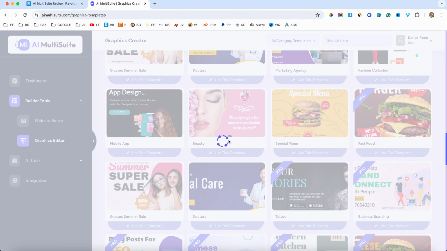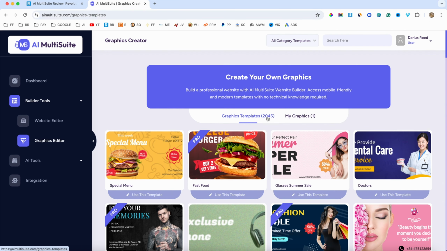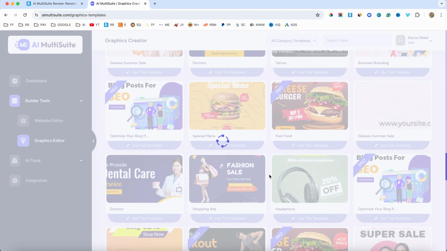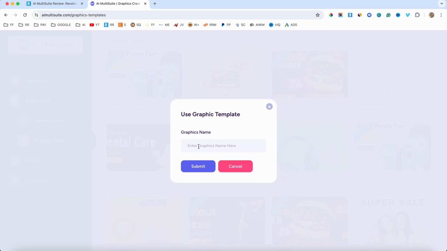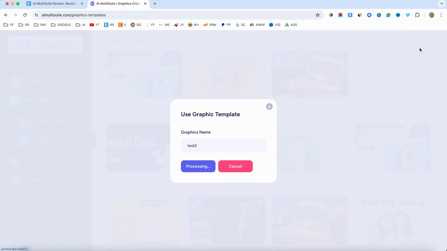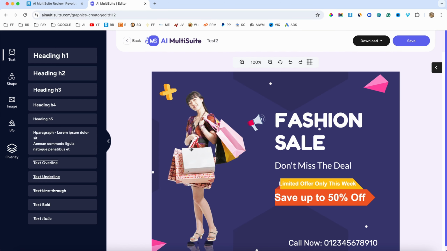Now this wheel, it's spinning because as you can see here, we have like over 2000 templates, and it's going to load them all, right? But let's say, for example, you want to use this template, just give it a name. So let's say test 2. Click on submit, and now you will be redirected to the editor where you can go ahead and edit this template as you want. And there we go.